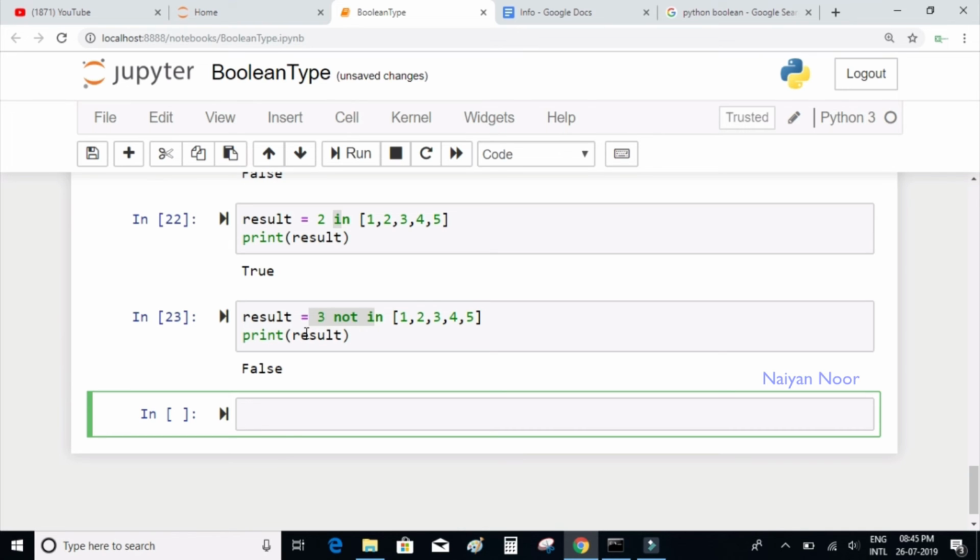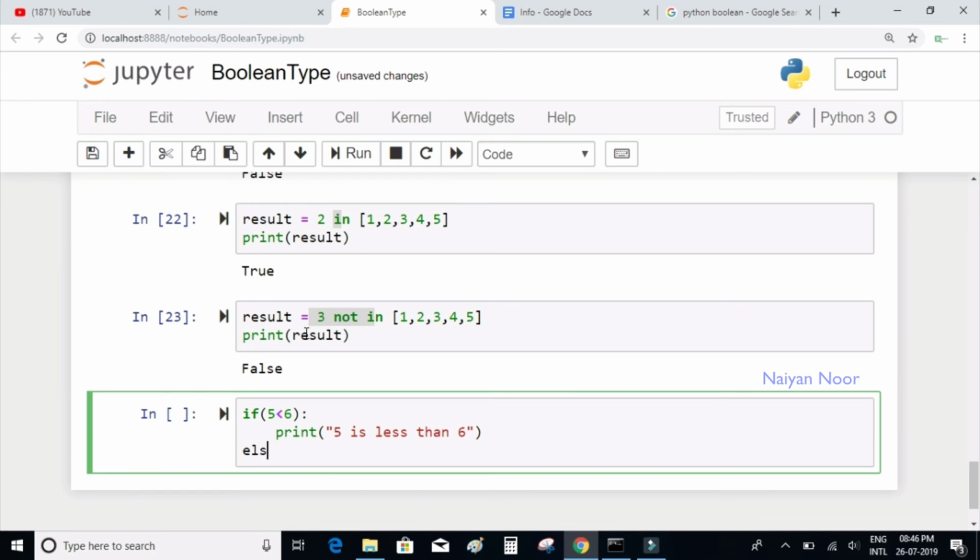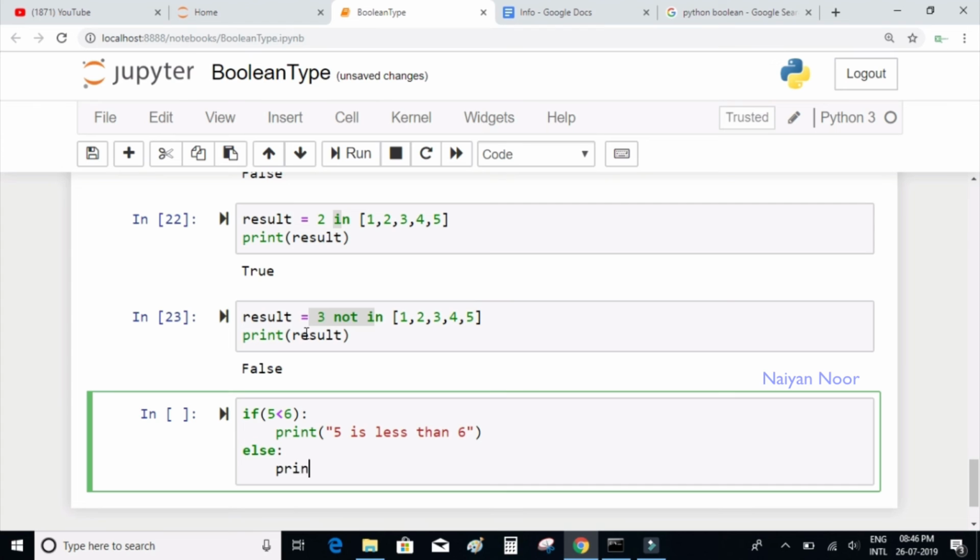Let's try writing some if-else conditions with comparison operators. I'll write if 5 is less than 6, print 5 is less than 6, and inside else I will write print 5 is not less than 6. What will be the result? The result will be 5 is less than 6, because it comes inside the if condition.